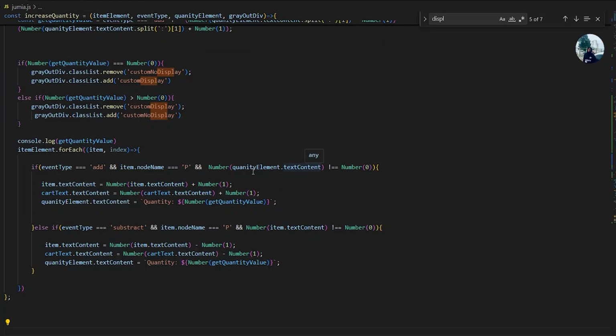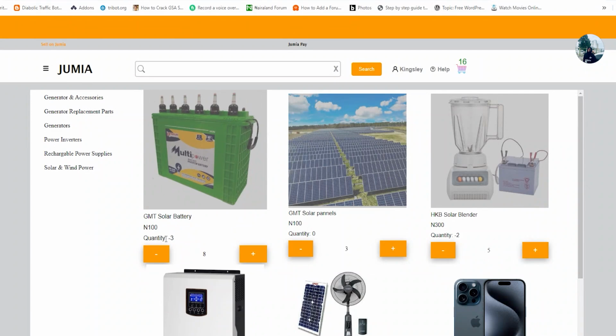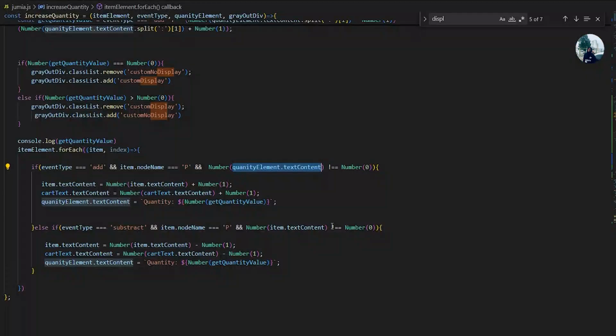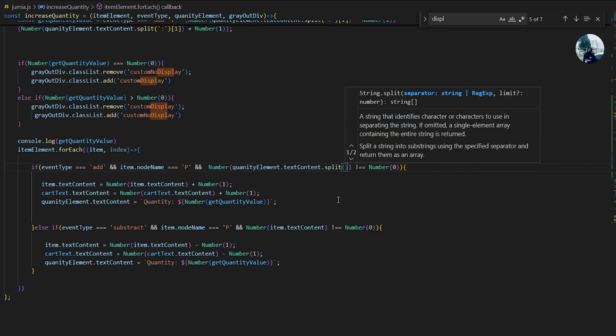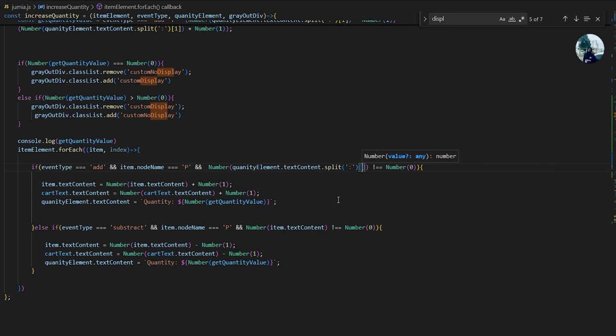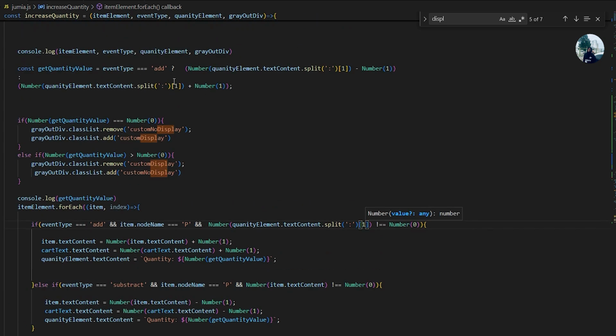All right, so I've seen the value. Remember that quantity text content is always going to produce the word quantity and the number. So I needed to use a split method here. I'm going to split this item on the colon, targeting index 1. Exactly what I did here, the same thing I did here. That's what I'm supposed to do here. So now I have this number.